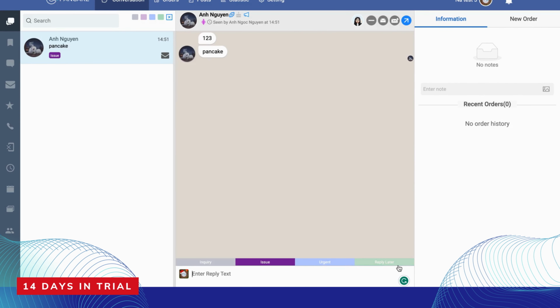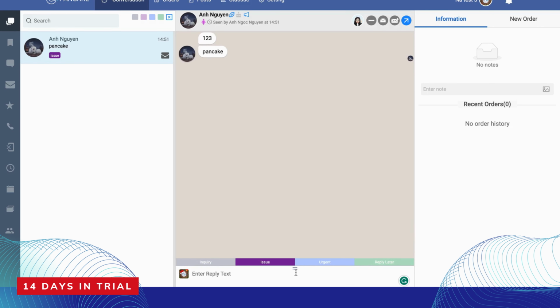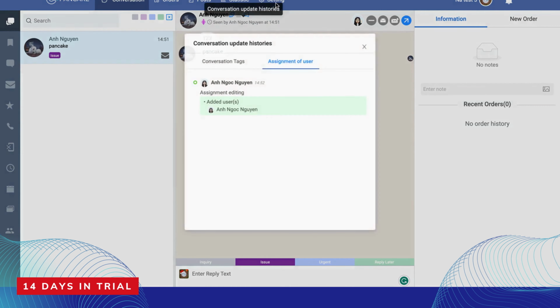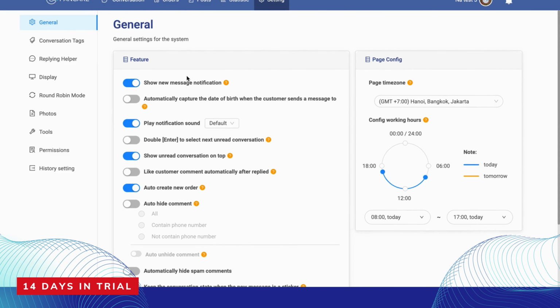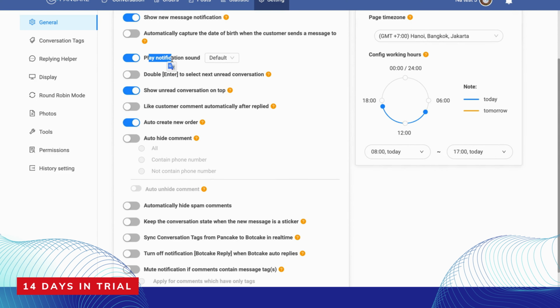There will be some tags here, really simple tags, and you want to customize them, right? And also the quick reply. So how can you edit and make your own tags and quick replies? You go back to settings. Sorry, this one. And the first view is the general setting. You can choose to show the message notification, and when you turn this on, you can also choose the notification sound. There are 3 choices for you to choose.